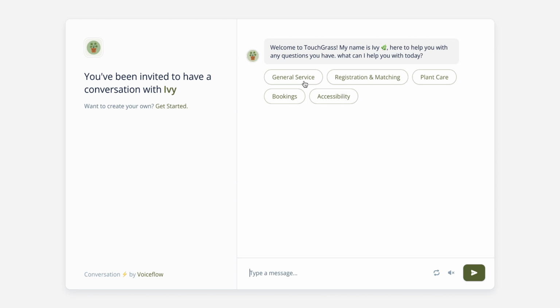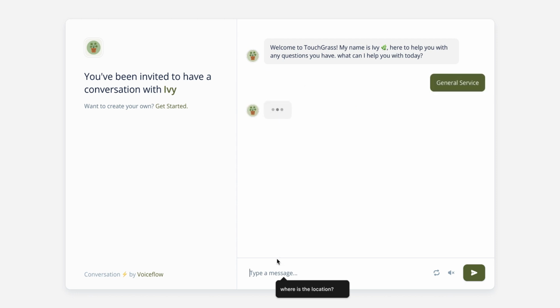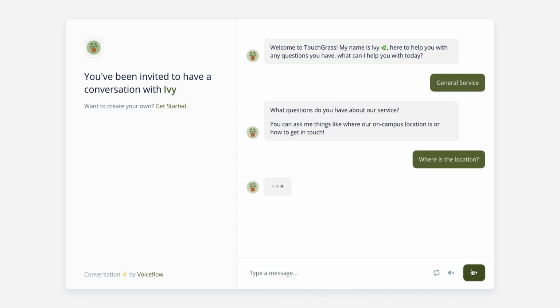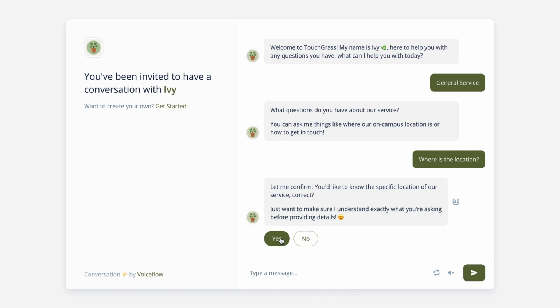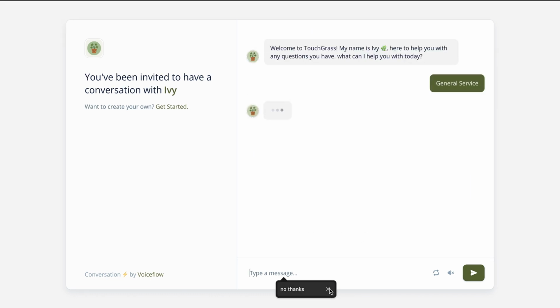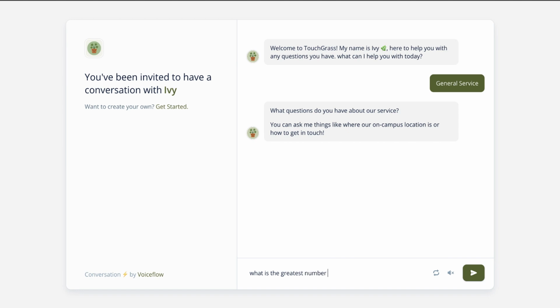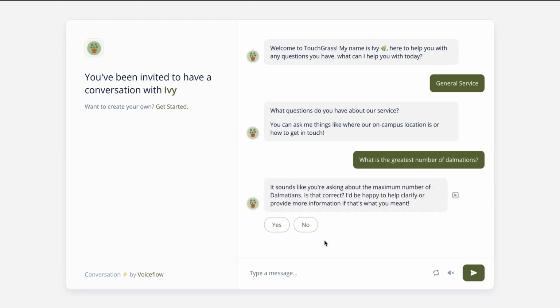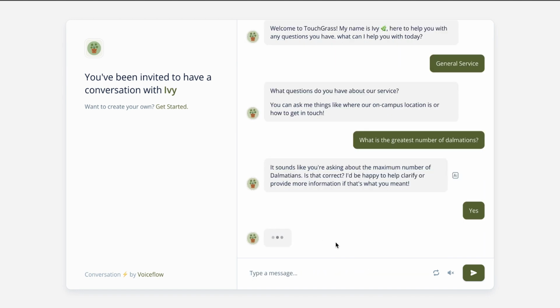Here you can see the user is asking for the garden's location. Ivy can answer a range of general service questions based on the information available in the knowledge base. However, some questions are out of scope, and if Ivy cannot answer the user's question, it will draft an email explaining the question to the Touchgrass support team.